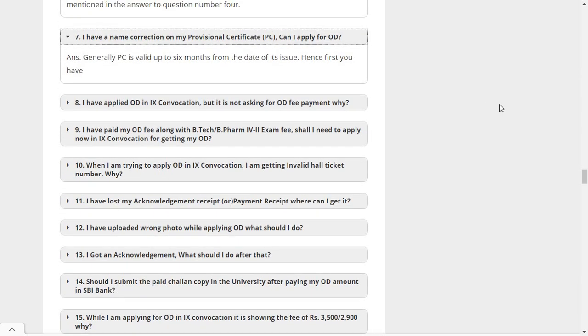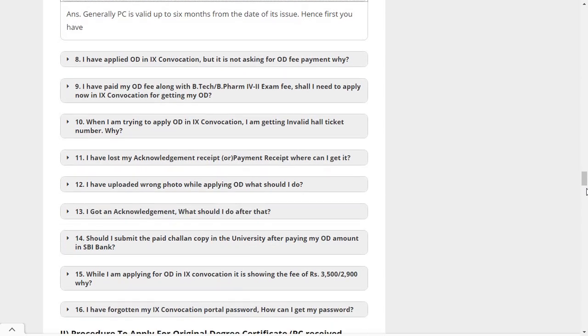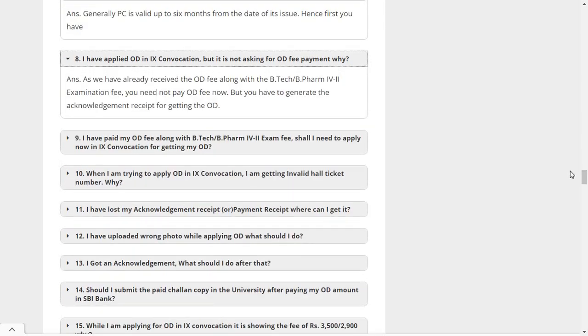The next question is, I have a name correction on my provisional certificate, that is the PC. Can I apply for OD? Generally, the PC is valid up to 6 months from the date of issue. First you have to correct your provisional certificate, then you can apply for OD, because if a mistake is made in your OD with your name or spelling, it might cause trouble. So first you have to correct it in the provisional certificate and then you can apply for your OD. So the next question is, I have applied for OD in the 9th convocation, but it is not asking for OD fee payment.